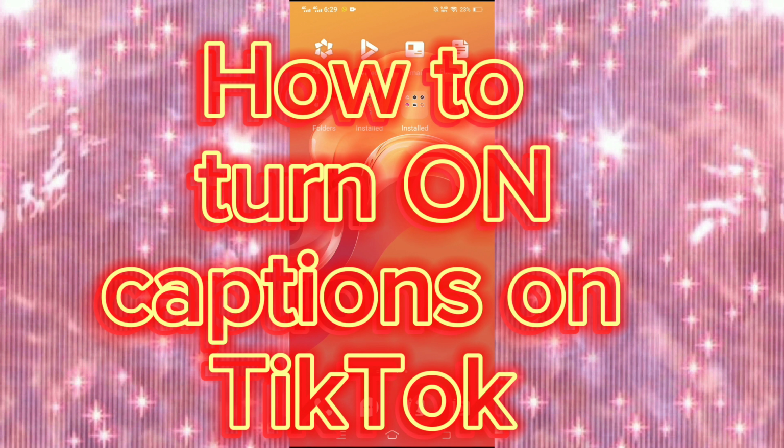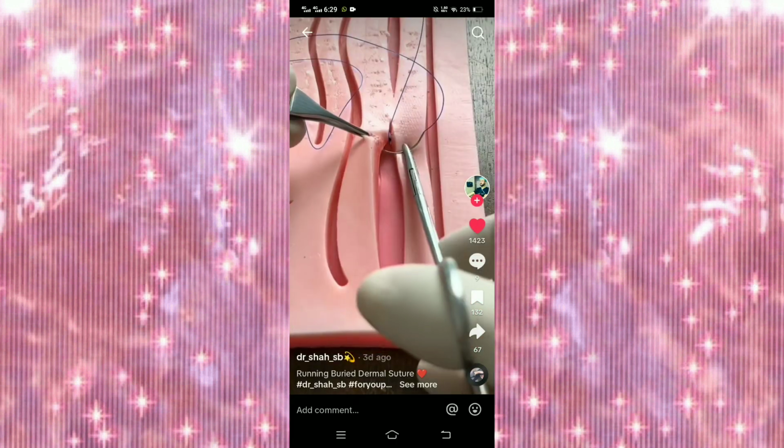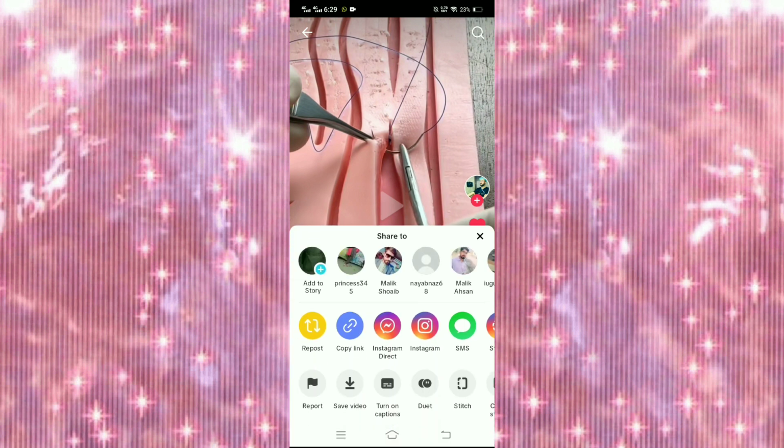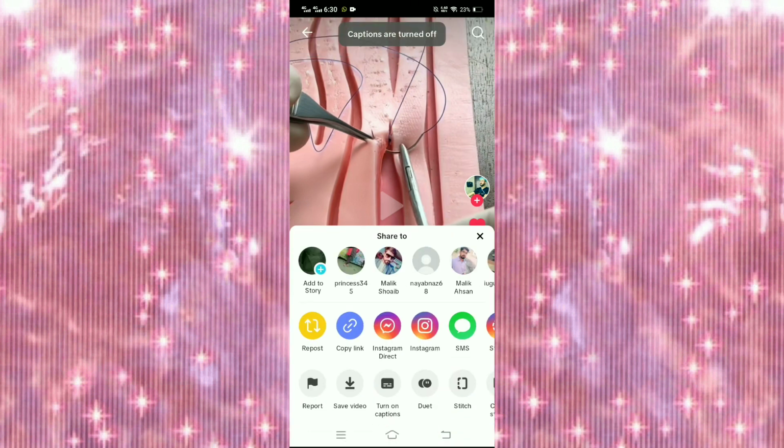Okay, how to turn on captions on TikTok. It's easy. Click on the TikTok app. You will see a video here with captions. Click on the arrow and you can see Turn on captions. You want to turn on captions. Here the captions are already turned on, like the captions were turned off. Click on this and captions will be turned on.